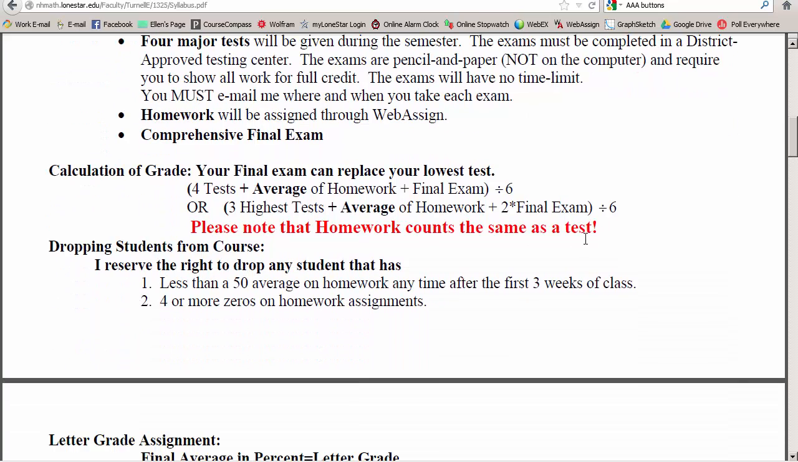Your homework counts the same as a test. That is not a punishment. That really is my built-in curve. The homework takes a long time. I want to give you the incentive to complete it and also give you the points that are worth all of that work.